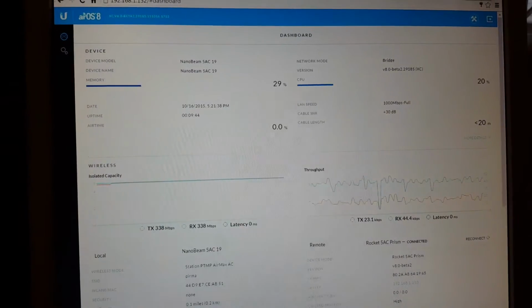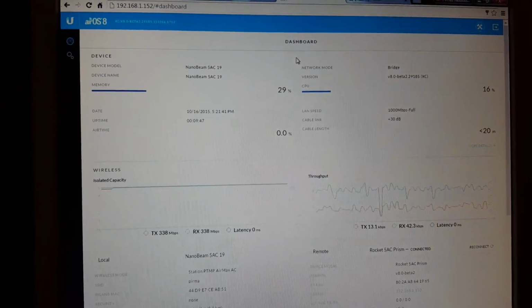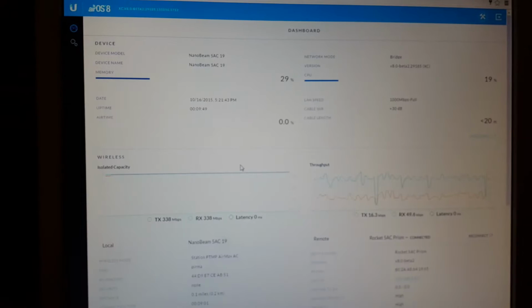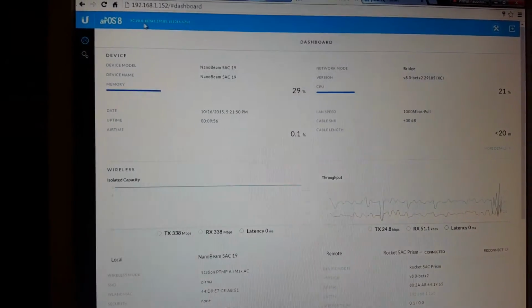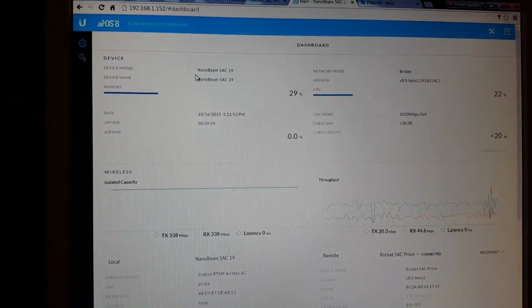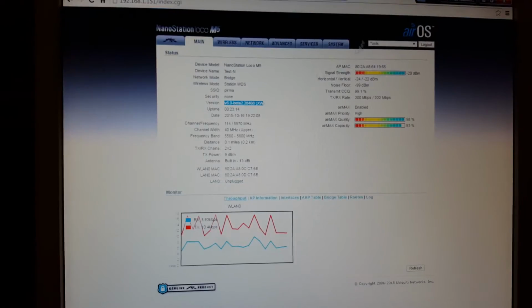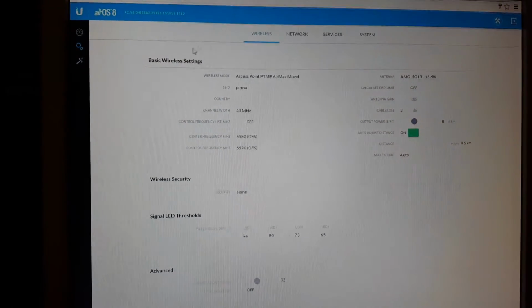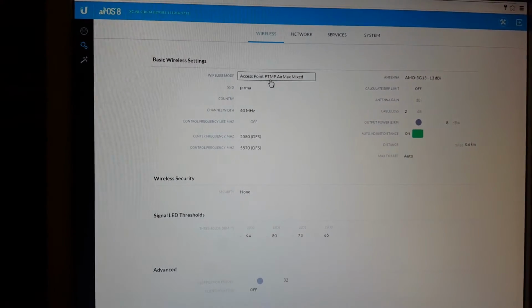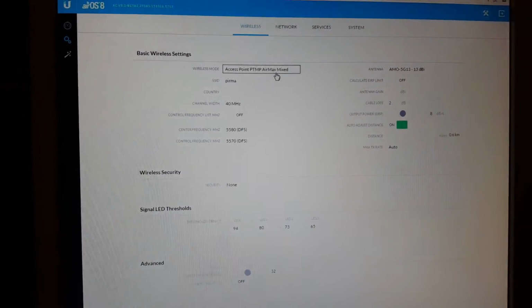Next, we go to Nanobeam, it's also working, also connected, but you need to upgrade AirOS version to 8 beta, because an older version isn't working with Nanostation. And for the access point you also need to upgrade to AirOS 8, and select mode access point, point to multipoint, AirMax mixed. So in this mode they all worked together.